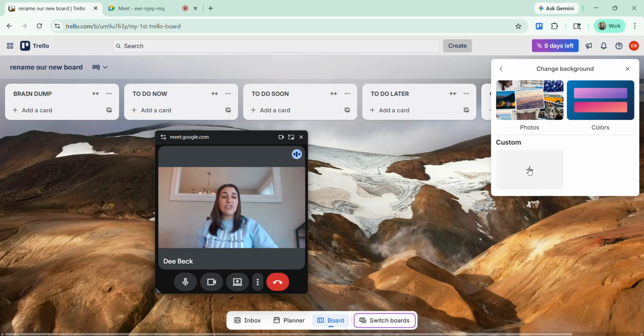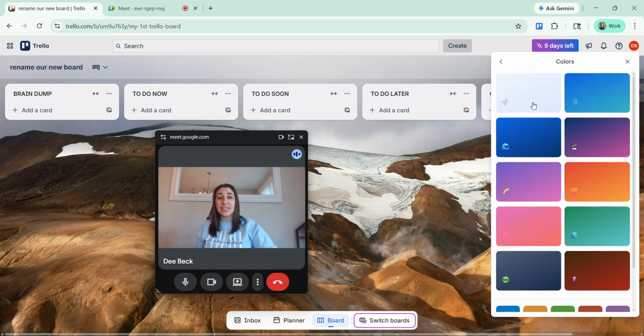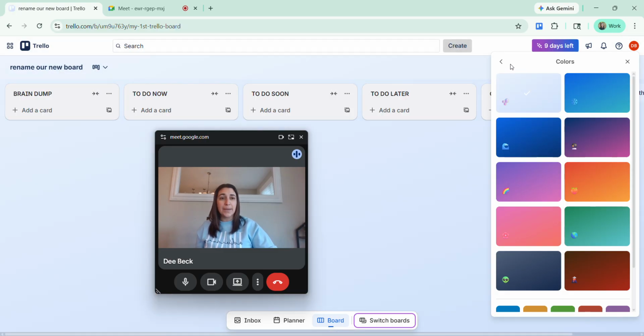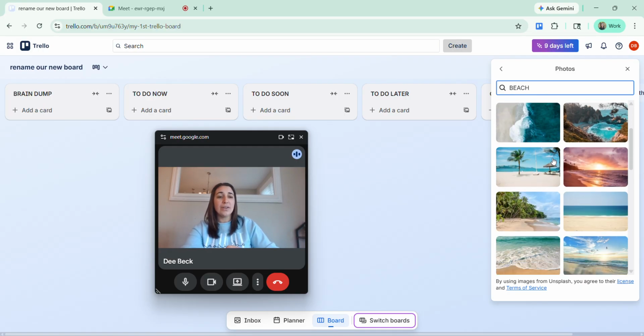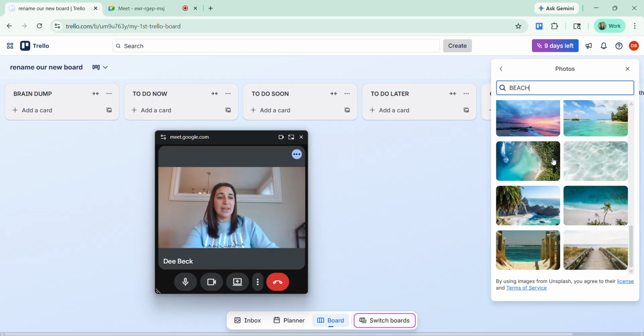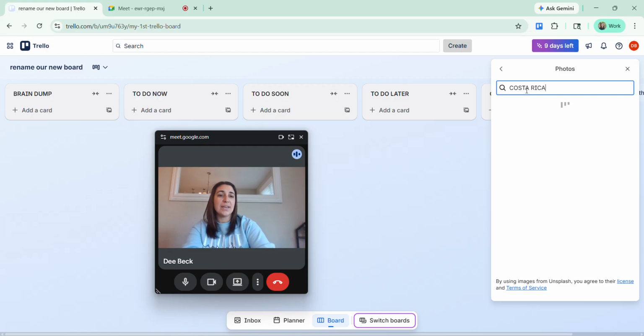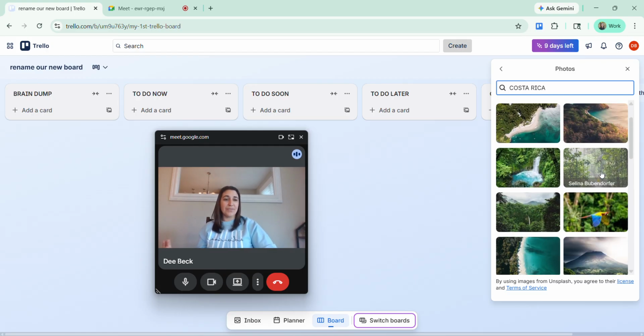Now this is cool. That plus button right there is asking to go to my personal files. So if you have any photos that you want to use of your own, you could do that. You could also assign just a color to your background if you would like, or you can use their photos through Unsplash. So, whatever you want it to be. Let's say we want beach photos. Look at all these awesome beach photos we get. Okay. If we want it to be even more specific for Costa Rica, we get all of these fantastic photos.